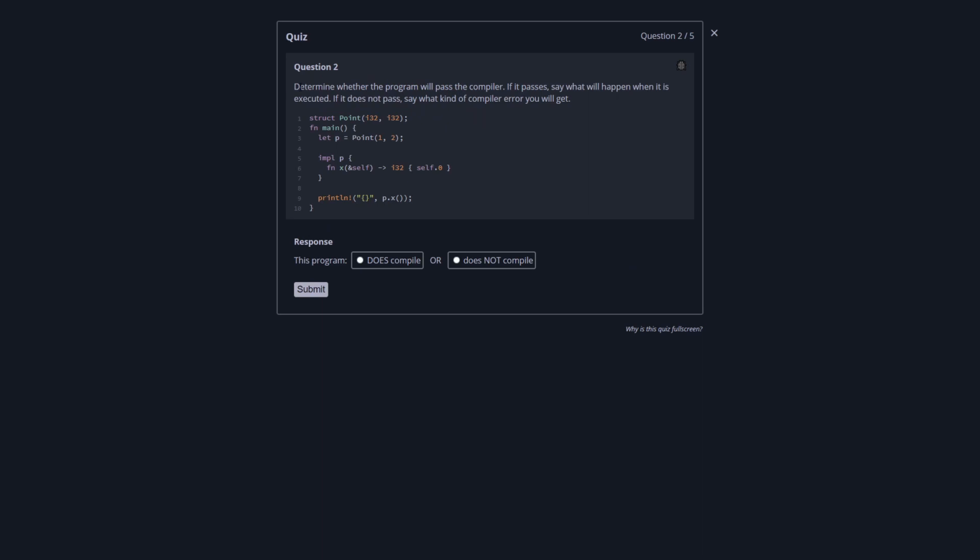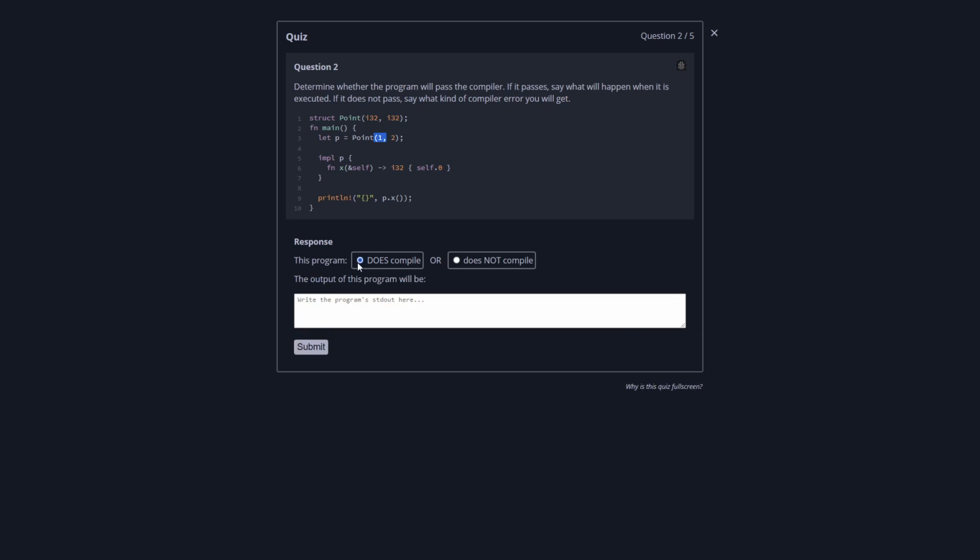Determine whether the program passes the compiler. Struct Point, so it's a tuple struct, and then i32 and i32, and then self.0 plus 1, so p.x is 1.